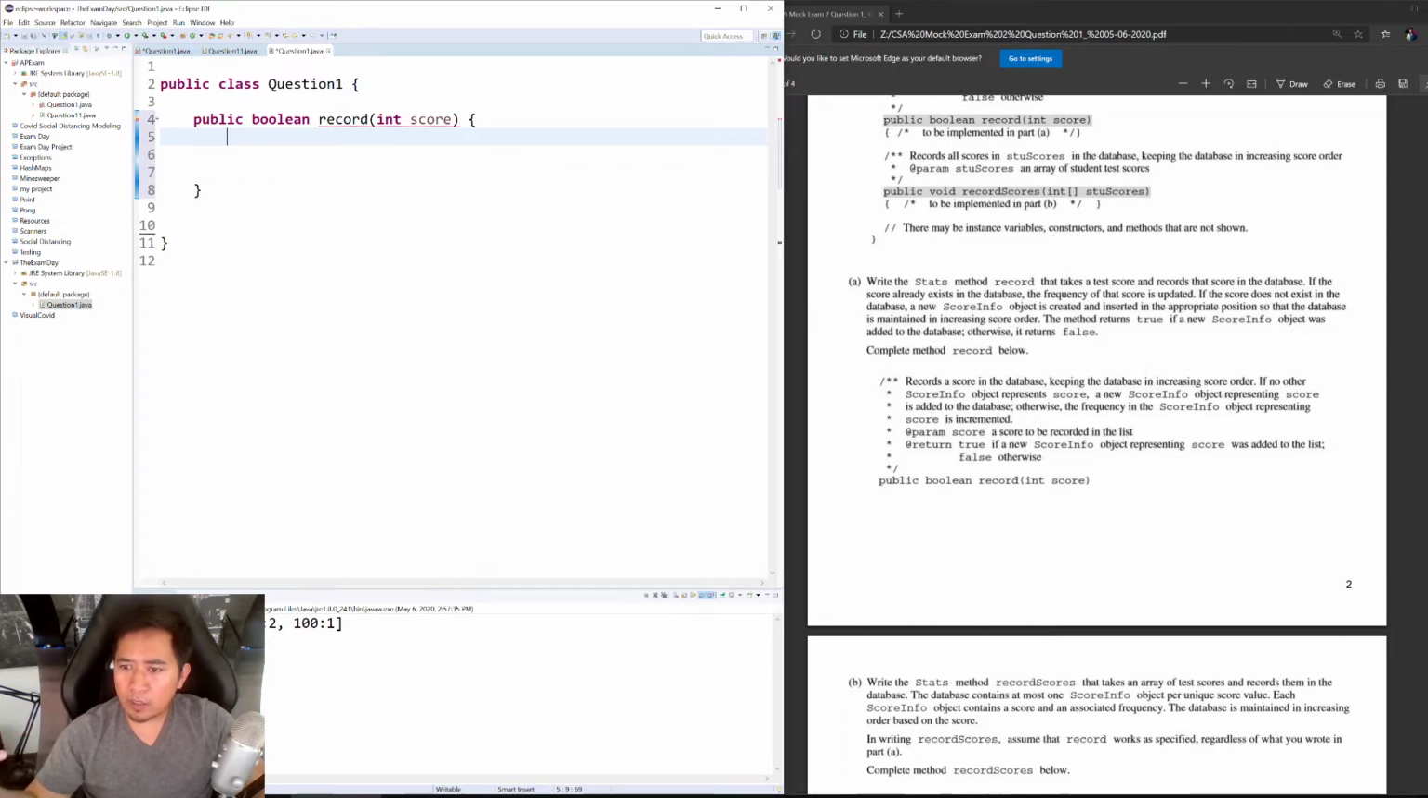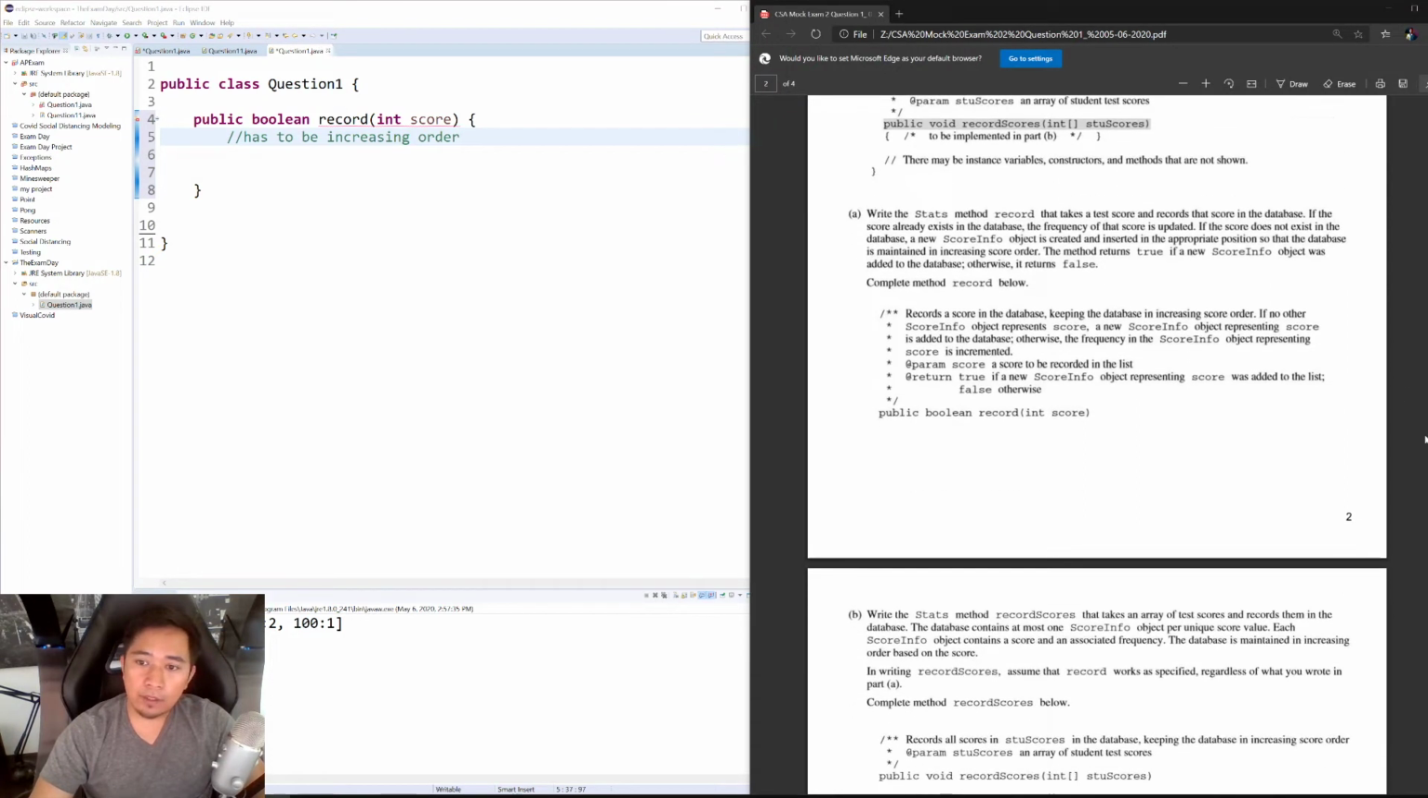So now I gotta make sure I know what I'm doing for adding to that list. Records the score in the database, keeping it in increasing score order. So it has to be increasing order. If no other ScoreInfo object represents score, a brand new object is going to be added. Otherwise, the frequency in the ScoreInfo object representing score is incremented. So there's a couple of situations. If the score already exists in the list, we just have to increment the number of students for that score. If it doesn't exist, then we need to add it, and we need to add it in the right location.